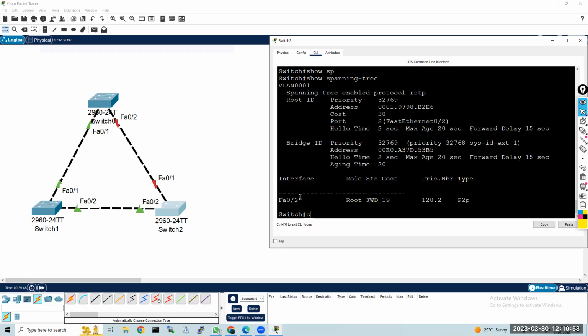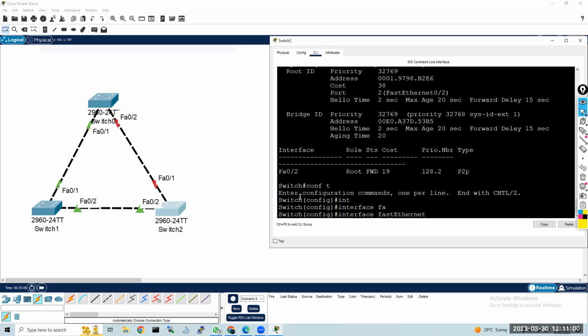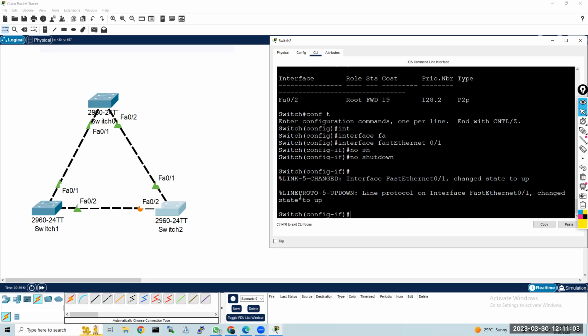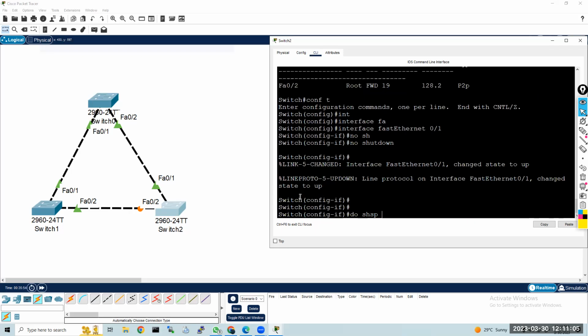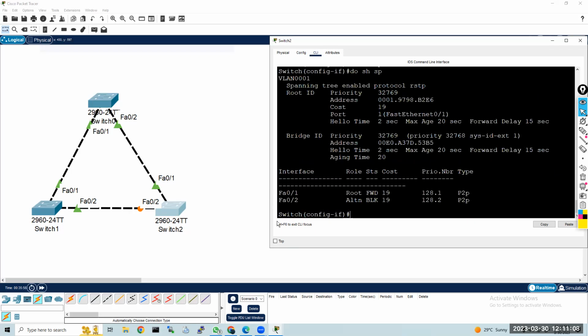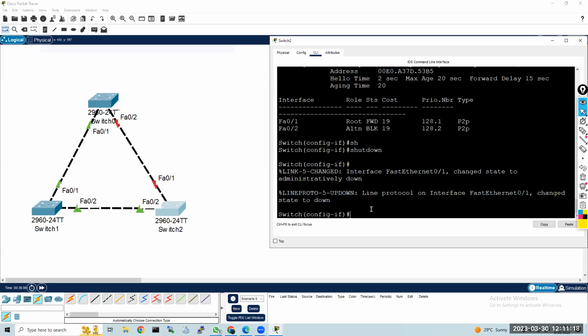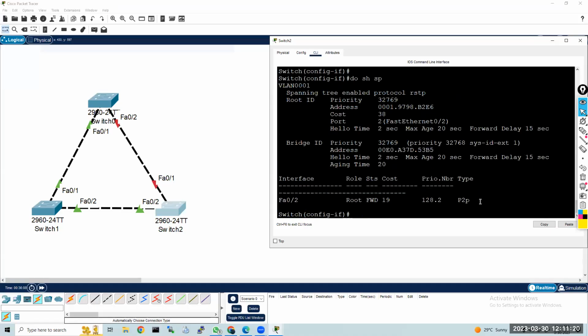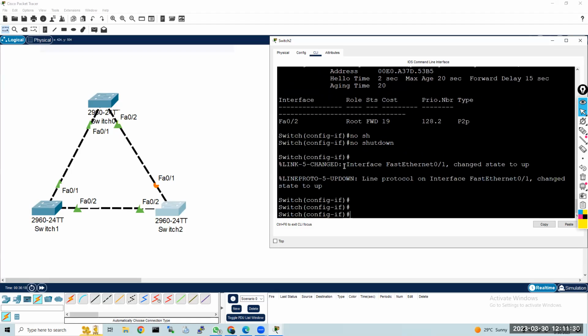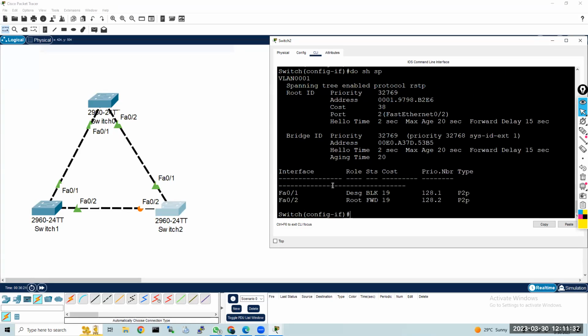Suppose I do once again, like interface FastEthernet 0/1, if I say no shut, then do show span. How fast is it coming up? Notice, it's coming up very fast, and the cost is 19. Suppose I make this shutdown, see now how fast it comes up. This one will become forwarding now. So I say no shut. Now see how fast it is coming up.